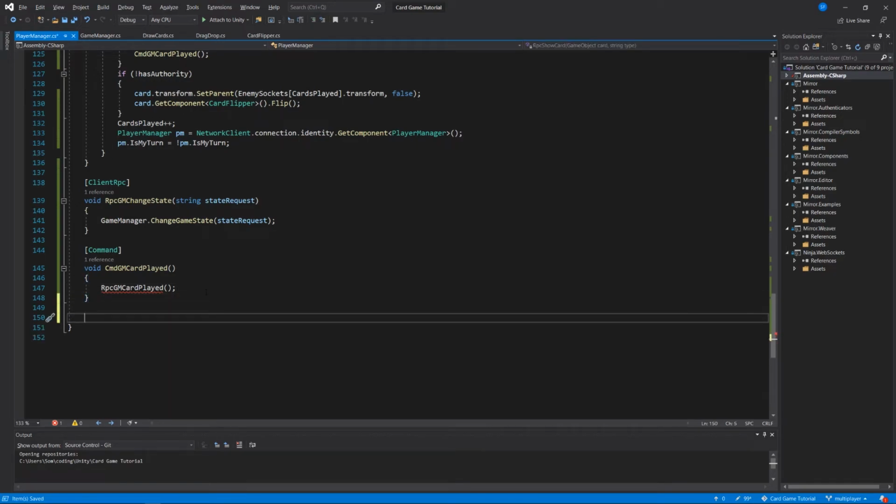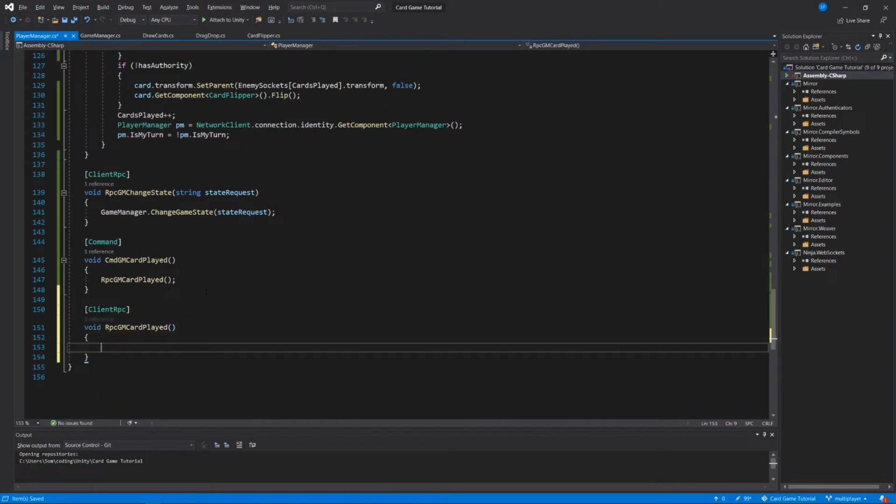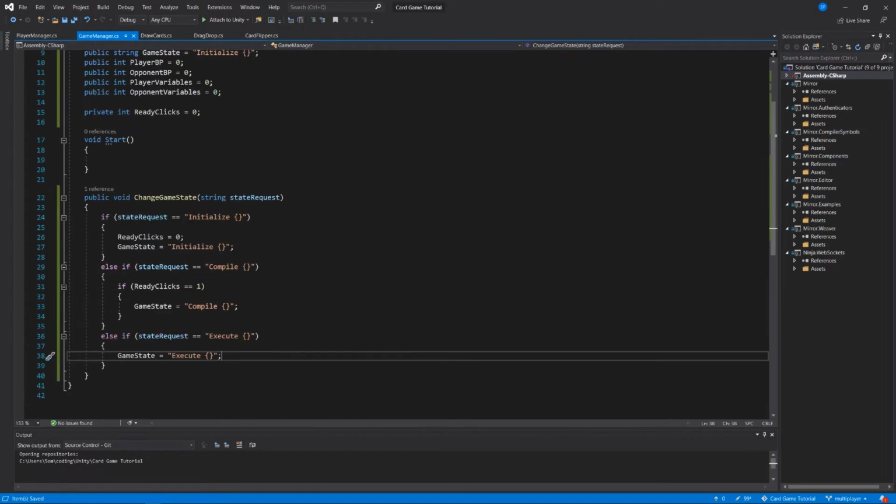So below this command, we have to write a client RPC tag, and we'll say void RPC GM card played. All we need to do here is, in each client, notify the game manager that a card has been played. So we haven't written that function yet, which is a little bit backwards. So let's go in here in our game manager and write it.